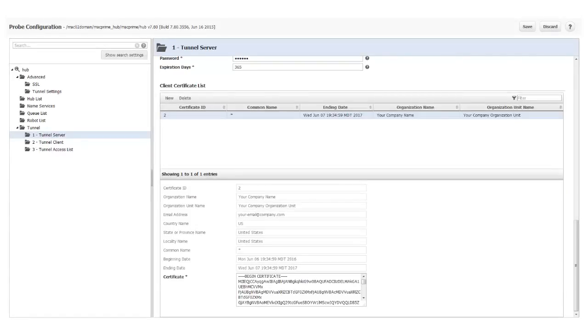Here I have scrolled all the way to the bottom of the page. You can see my new Client Certificate here. I verify that it contains the common name I specified, which in this case is the asterisk. And I can see the new Client Certificate in the certificate box. This is the certificate I will need when I create the tunnel client to connect to this tunnel server. I need to make a copy of it so that I can supply it to the tunnel client. I will describe the tunnel client creation process in part 2 of this video series.